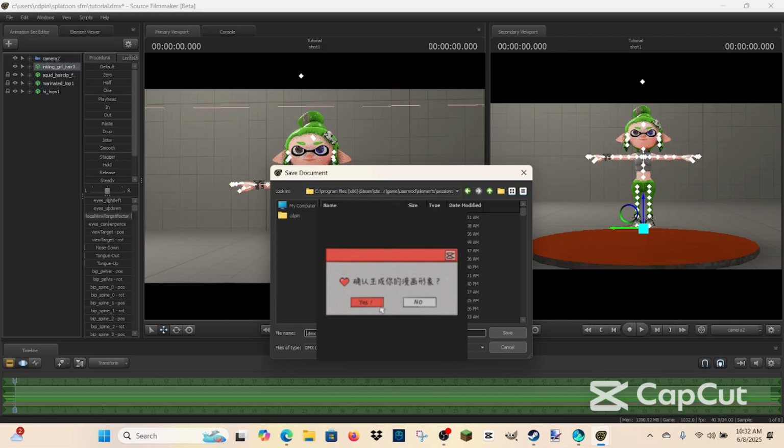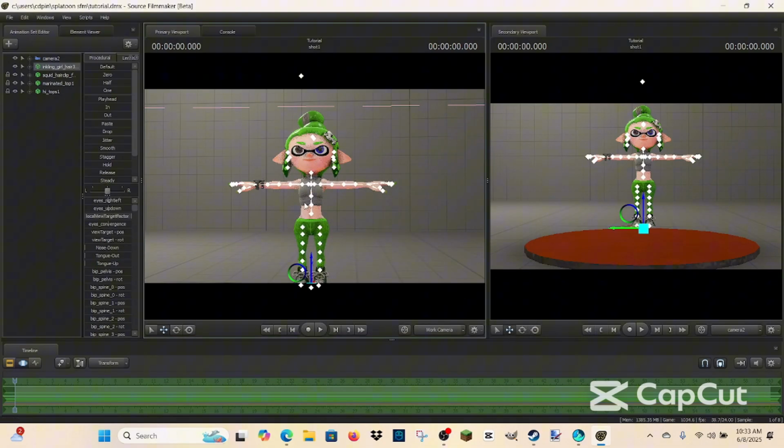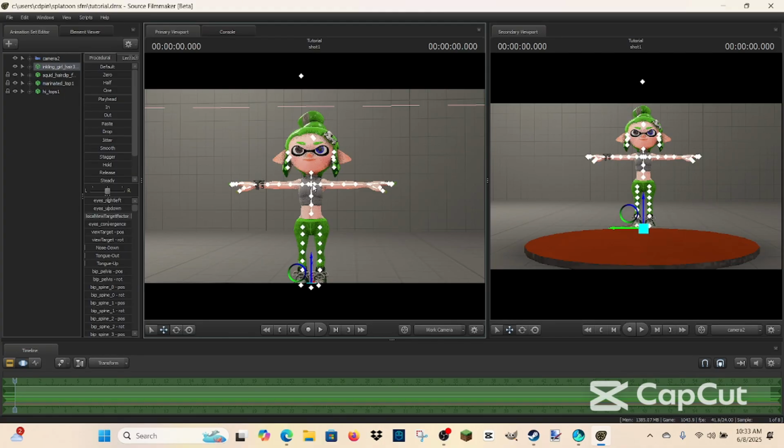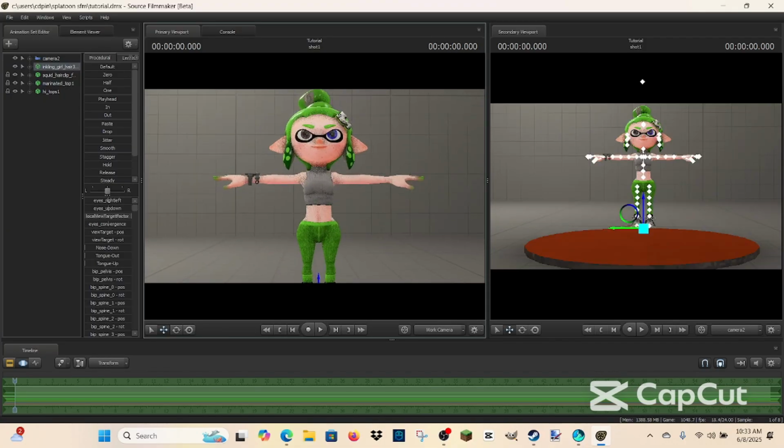So let's say we'll name her... Let's name her Pixie. Then we'll click Save. And there you go. She is in your files in SSM. Now you can teleport her anywhere or anytime you want.